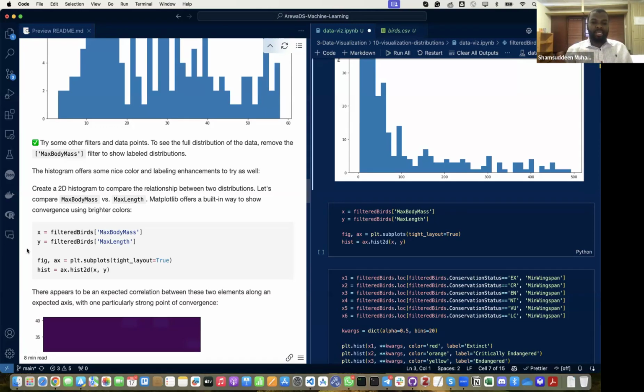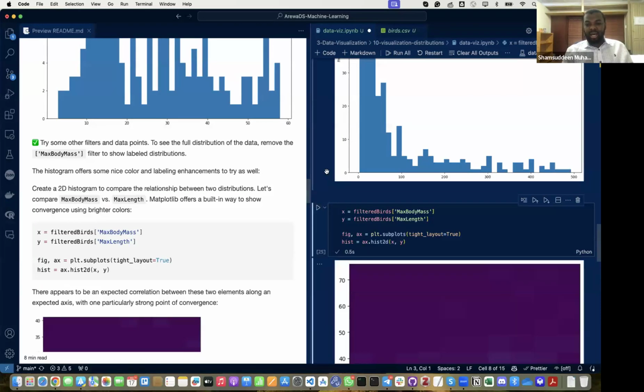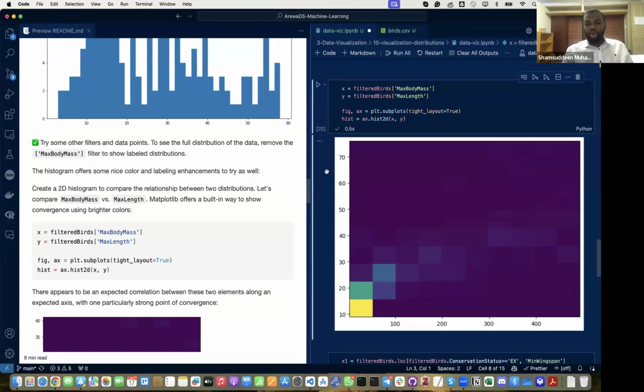So you might say, yeah, let me plot a 2D histogram, because in whatever histogram we've plotted, we are considering only maximum body mass, and we are seeing the distribution only within maximum body mass. But you may want to look at the relationship between maximum length and maximum body mass, such that you also know the distribution where your data is most skewed. So if we plot this histogram, as you will see here, you'll see that most of your bets are within this.